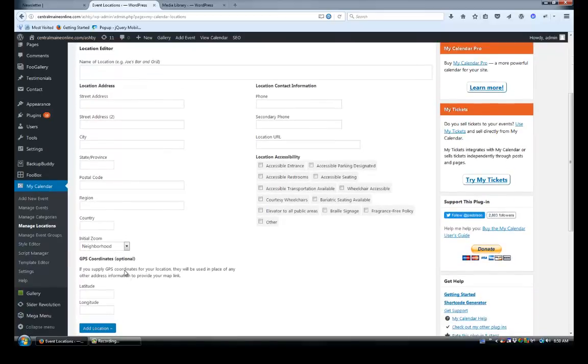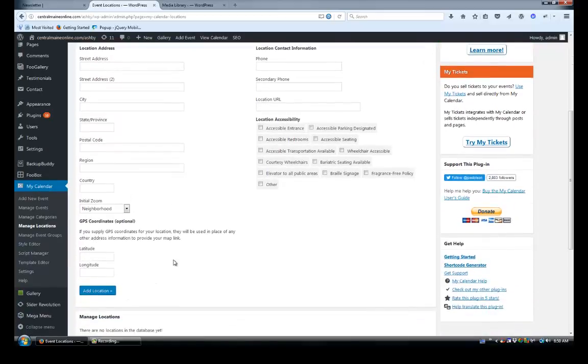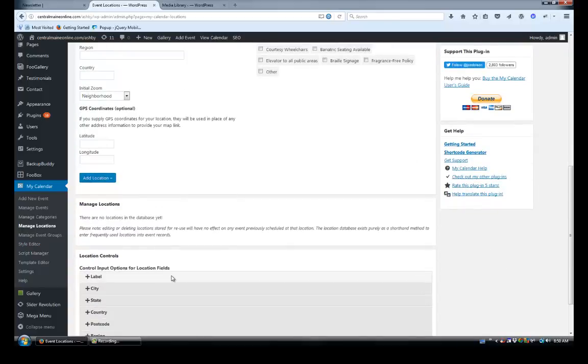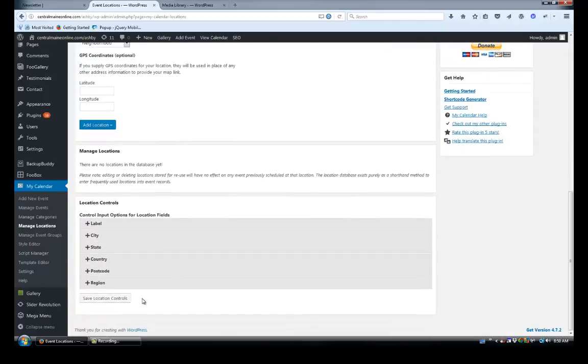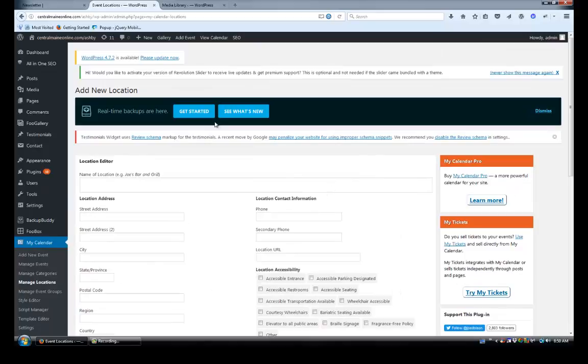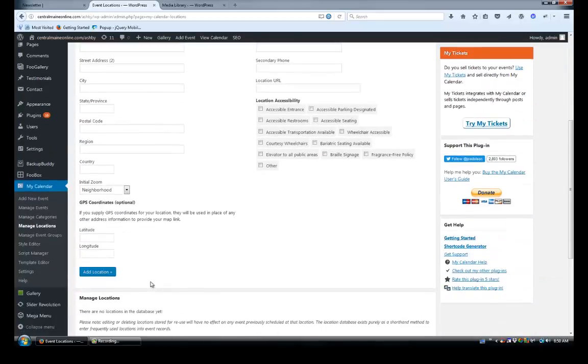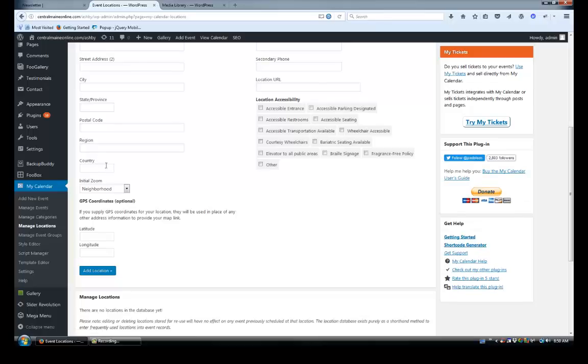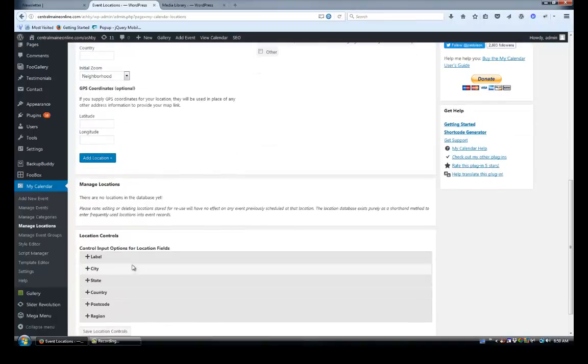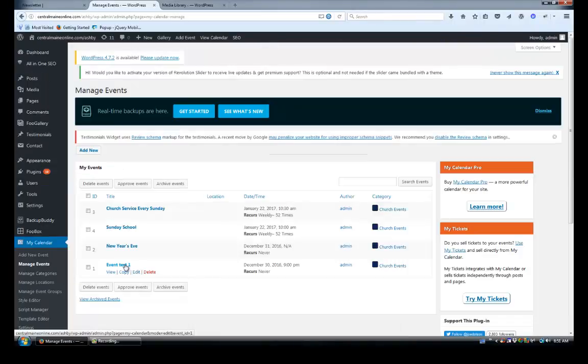Again, GPS coordinates. You can get very specific with what you can do, different labeling. Again, probably a lot more than what you really need. And because I clicked on this, it's making me want to put stuff in. So pretty much that's how you manage that. Thank you very much.